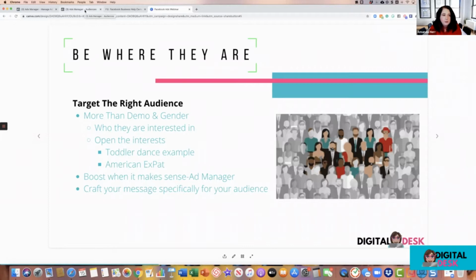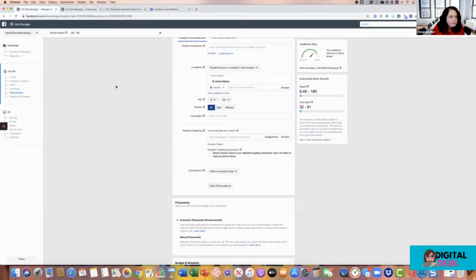So can you see this tab? Can someone give me a head shake? Can you see this tab for Facebook? Someone put in chat and just let me know you can see it, please. Yes, we can see it. Okay, awesome. Thank you, Laura.